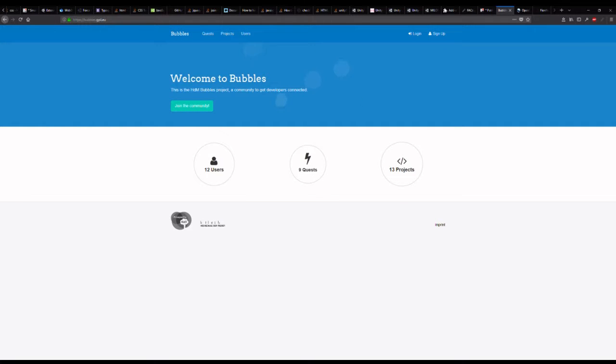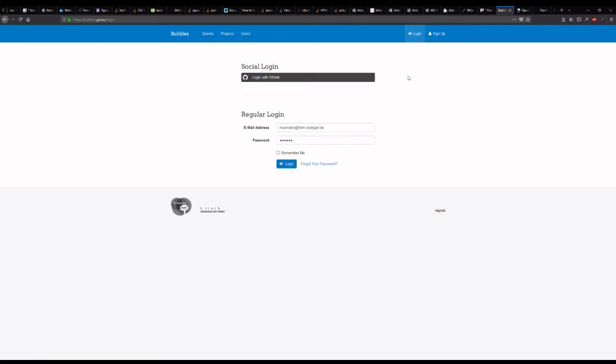Welcome to Bubbles. Bubbles is a community site for developers where they can share their projects, resources and tasks. You can sign up by creating an account on Bubbles directly, in which case you provide an email address and a password, or you can sign in using your GitHub account.